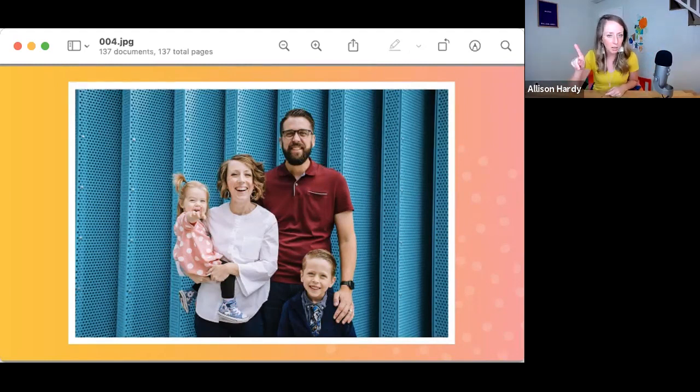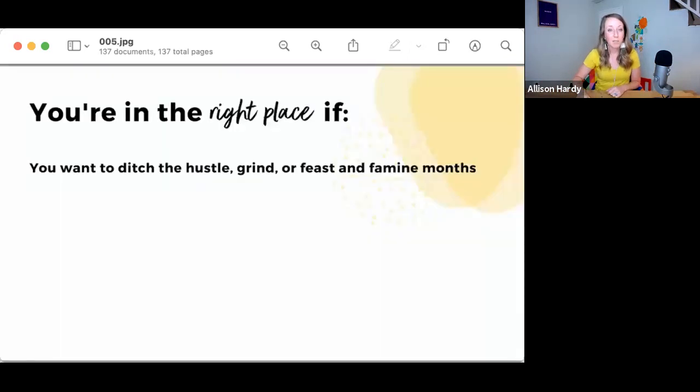And that studly man there with the beard, that's my husband. His name is Tier. He's a pastor. He does a lot of social justice work, and we met in college, and that's super fun. And that's me in the white shirt. I'm Allison Hardy. I'll share a little bit more about my story here in a little bit. But first, let's talk about you.